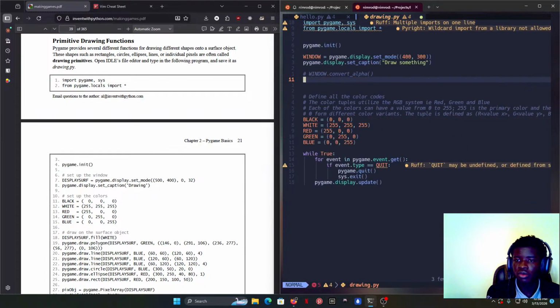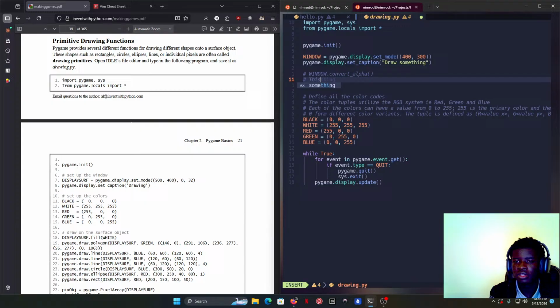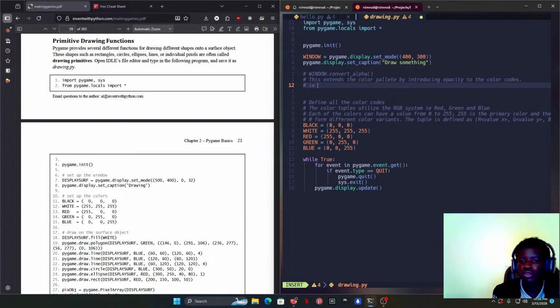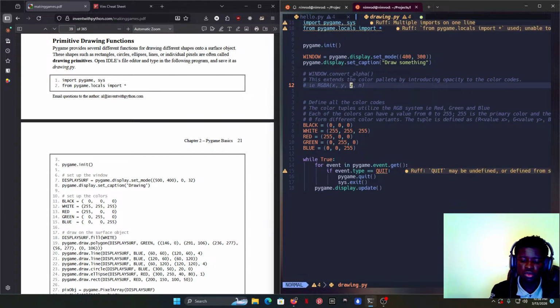Let me just undo. So this extends the color palette by introducing opacity to the color codes. So then I'm just going to say an example representation of this is going to be RGBA, like that. So it's going to be X, Y, Z, then value N. So value N is the opacity. Let me just update this, say Z, Y, X. This is going to look like.